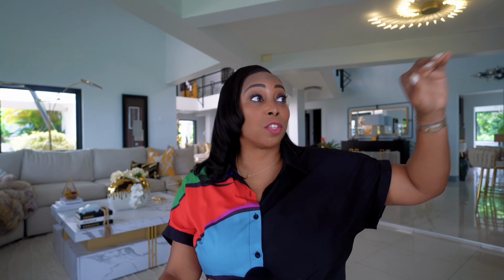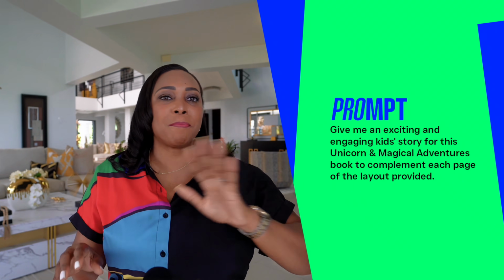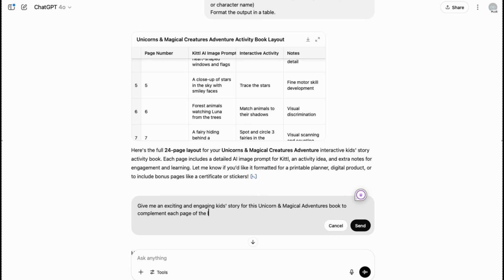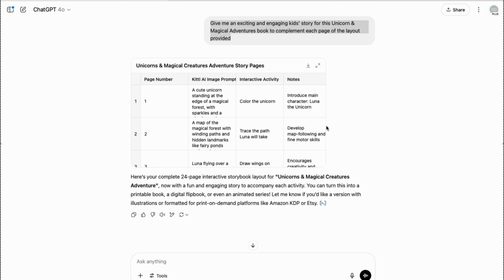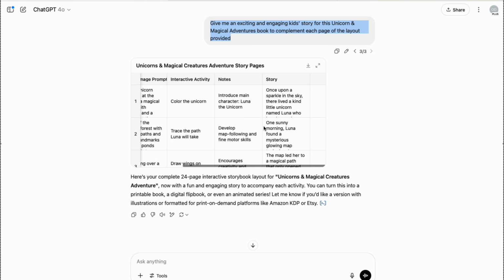But we also want the story or the text for the story that we're gonna put on each page. So that's where you're gonna need another prompt. And again, it's in the description and I'm popping it up here on screen. It's a simple prompt. Give me an exciting and engaging kids story for this unicorn and magical adventures book to complement each page provided in this layout. And you can replace the book title or the theme with your preferred theme. Now, with this prompt, as you can see here, you now have the story to match the page, to match the AI prompt, and to match the activity.